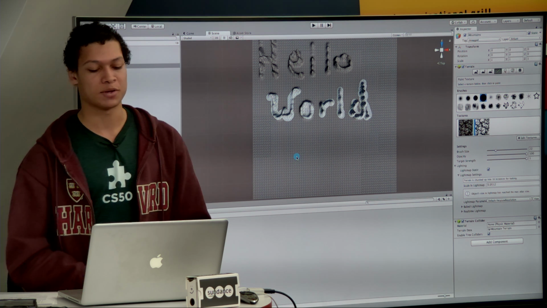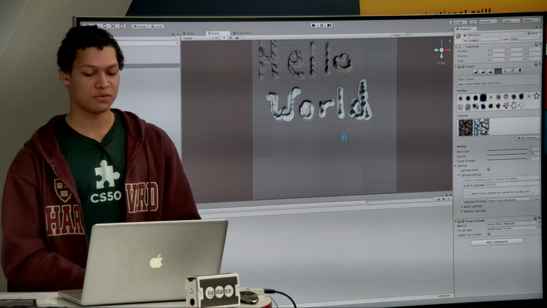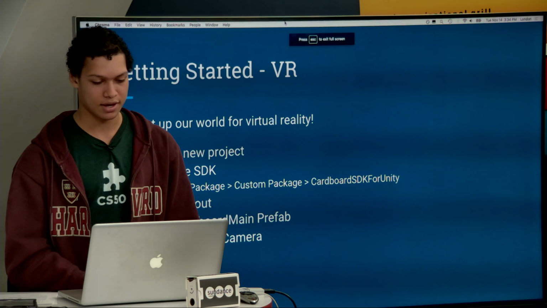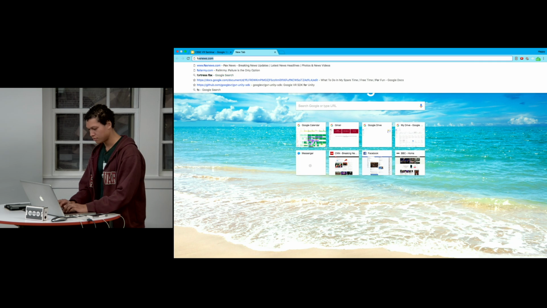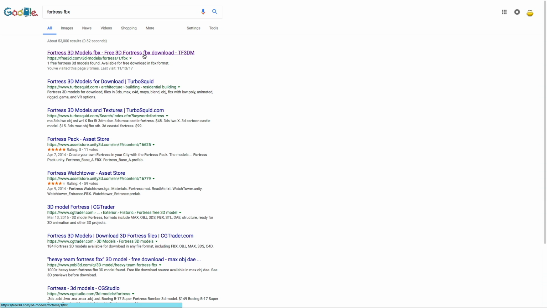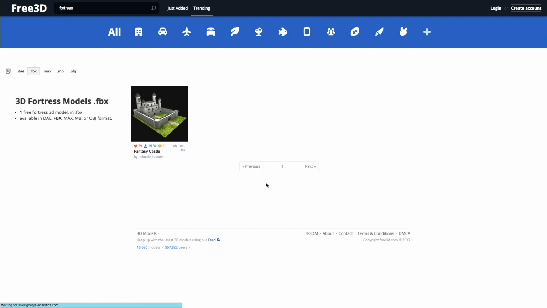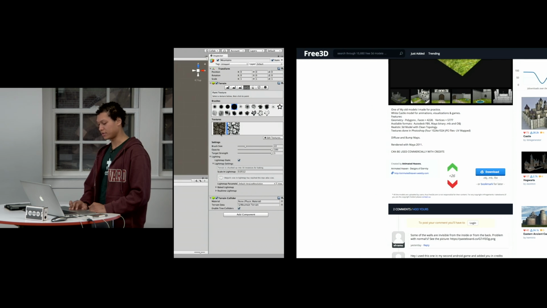And I asked my roommate, so what do you think would be a cool thing to add to this world? And he said, oh, that looks pretty cool, but I'd like to add a fortress. So I literally went to Google and typed in fortress FBX. And hey, what do you know? They have a 3D fortress FBX model that we can click on and download. It looks like this. And you can download it right there, and it should give you an option to select it as an FBX. It just so happens that I've already downloaded it, so I'm going to now install it in my project.